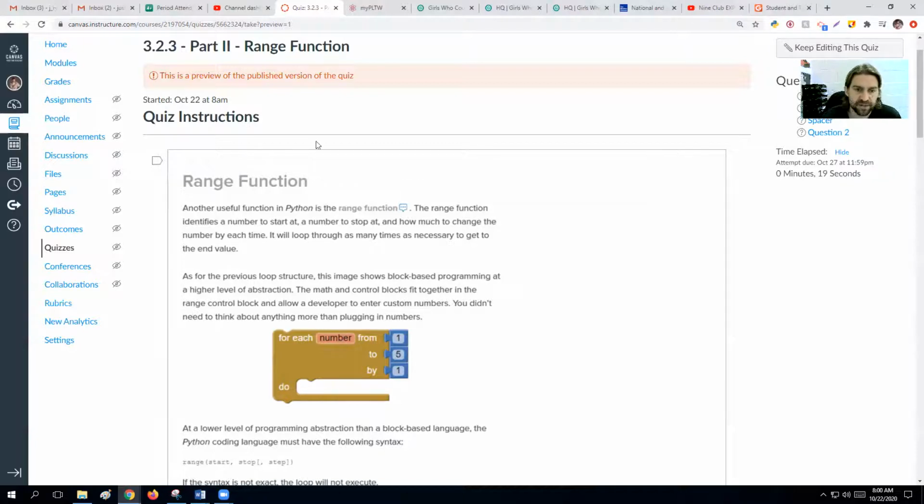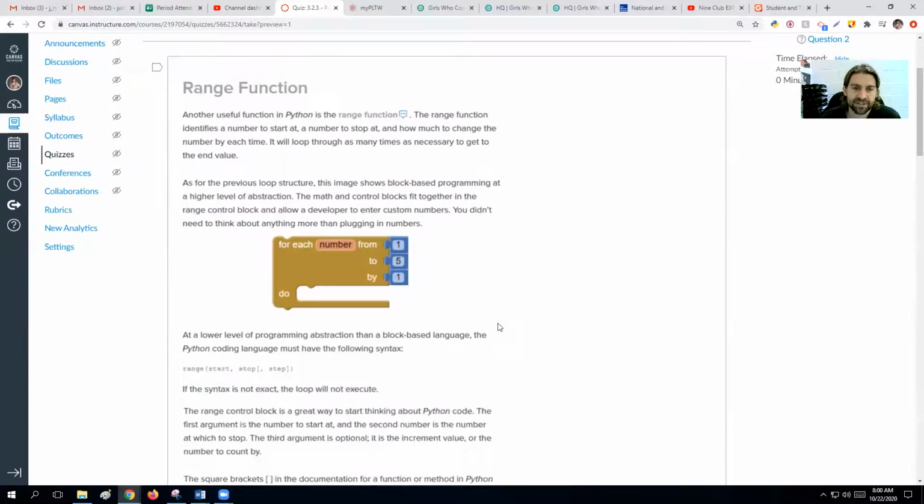So as a previous loop structure, this image shown in the block-based coding is a higher level of abstraction. When you did CSE, you might have seen this: for every number from 1 to 5 by 1, meaning we're going to start with 1, 2, 3, 4, 5. So basically, a range is a shorter way of writing a list of all those numbers.